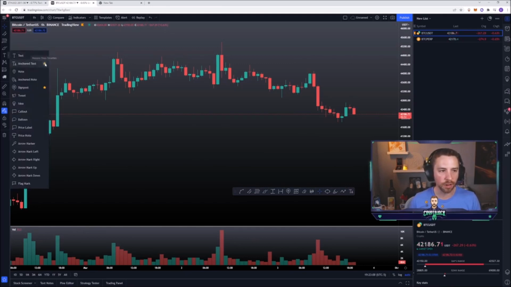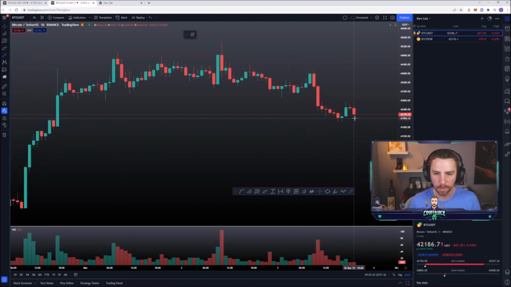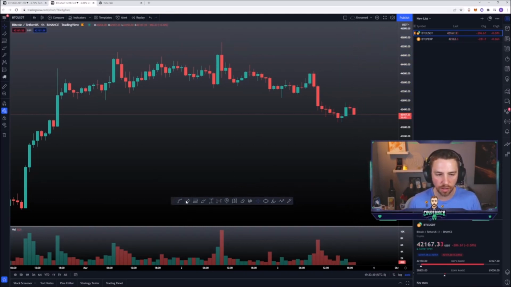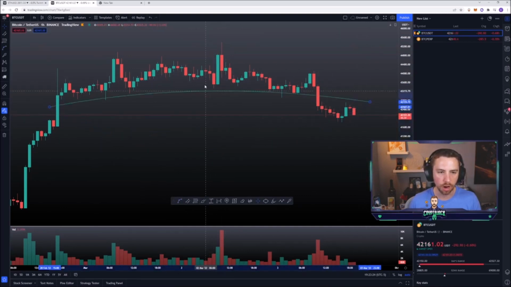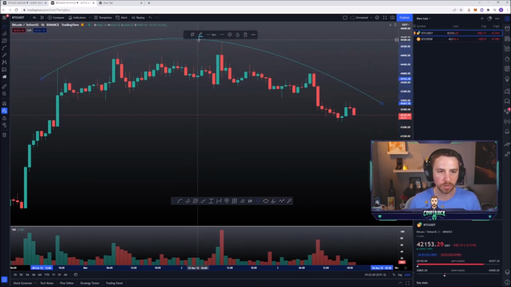I now have favorites. If I find myself using the arrow marker constantly, to the moon, I want to have that where I can just quickly grab it, right? So these are very useful. All of these are my favorites. These are things that I use constantly. The arc tool has been very useful. The parallel channel, diagonals, etc.